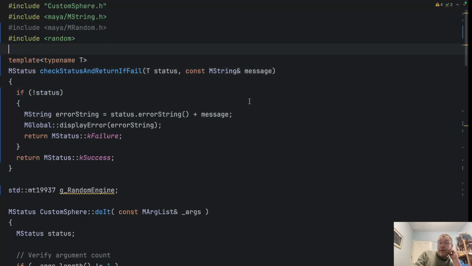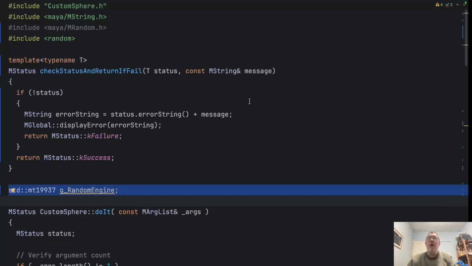So template, check status and return if failed. Basically, that's going to just bomb out of any program and return either success or failure, depending on what we're doing. For this demo, I'm using the C++11 and beyond random number generator. Your mileage may vary with this. It's not the fastest of generators, but it's fine.